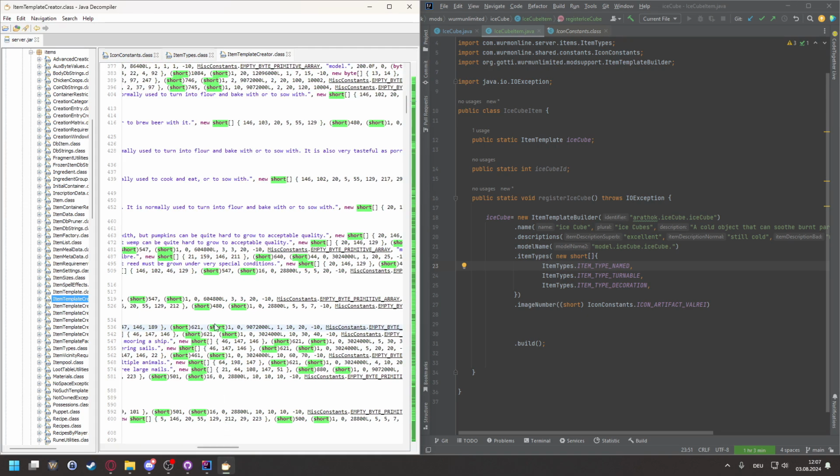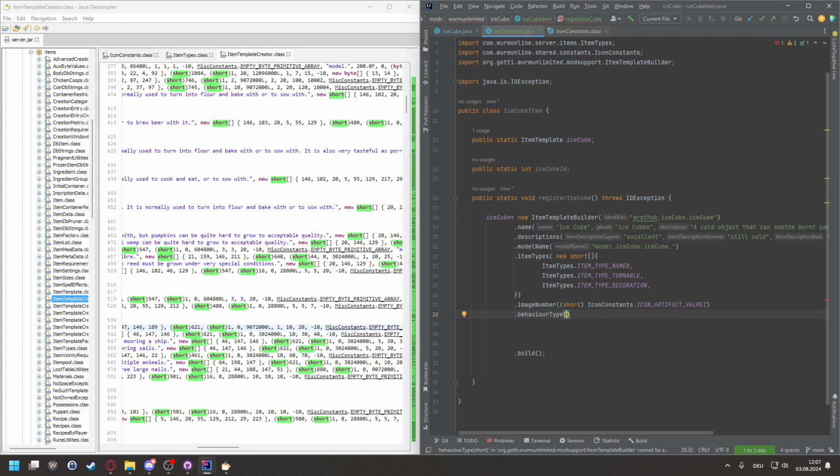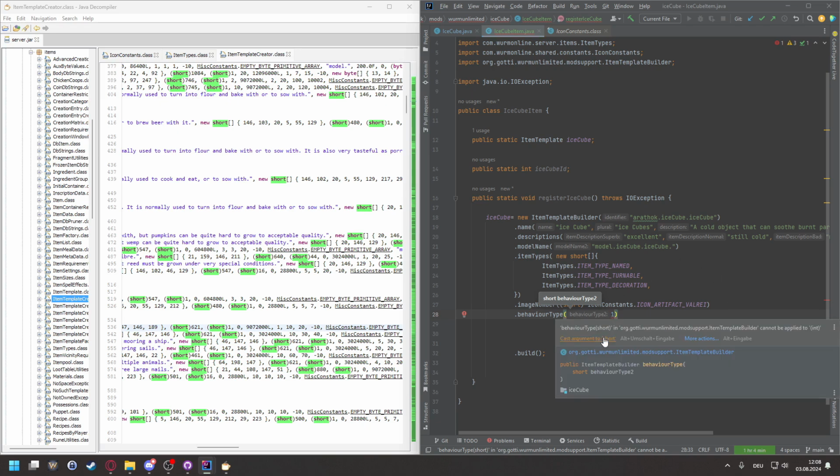This is a little finicky here. So there's another short 1, and then we have a 0, and then we have a number with an L, and this is what we are going to talk about right now. So the next number, next short, is the behavior type. Don't know really what this does, but most of the game just uses a 1, and also need to cast that to short.